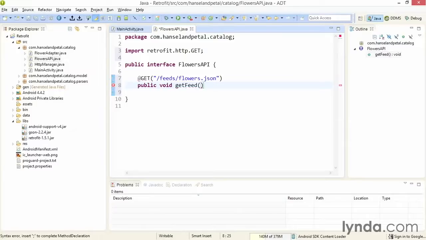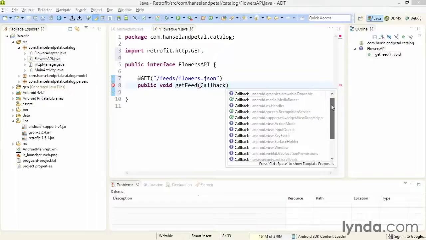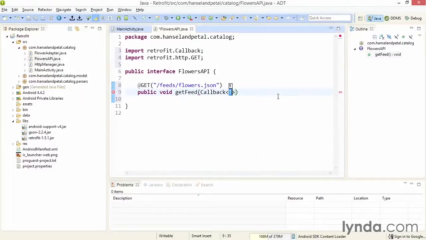When you declare the method, you'll pass in an instance of something called the Callback class. It's also a member of the Retrofit library. I'll type Callback and press Control Space. You might have to scroll around a bit to find this class in your list. Mine shows up at the top, but be sure to use the interface from Retrofit.